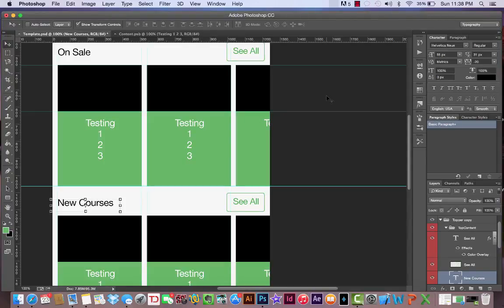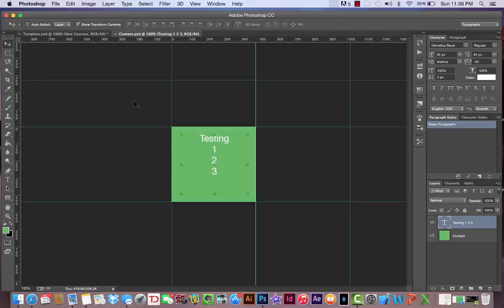Okay, let's create the text layer of our course box. This is going to be the green section that we have right here. So the first thing I would like to do is go back to our content, and this is the box that we had opened up, the smart object. And we're going to edit it inside here.